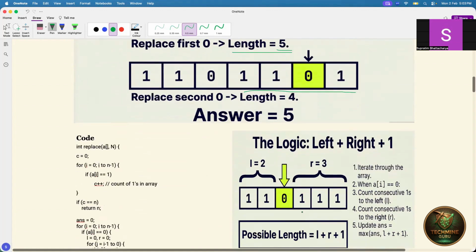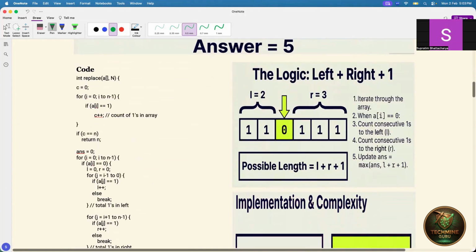So how to approach the same? The logic is pretty straightforward. You just have to check how many consecutive ones are present in the left and how many consecutive ones are present in the right whenever you reach a 0. And once you get that, what will be the possible length? Number of consecutive ones in the left plus number of consecutive ones in the right. And since we are replacing this 0 with 1, it will add plus 1. So L plus R plus 1, right?